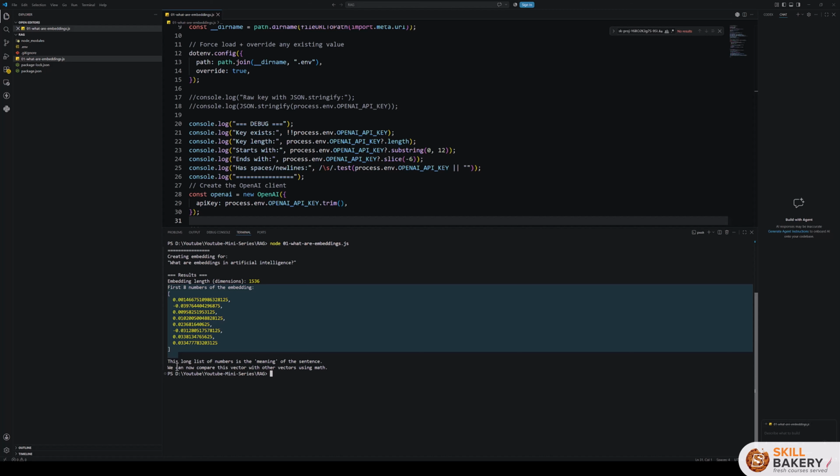And as mentioned, this long list of numbers is the meaning of the sentence, and we can now compare this vector with other vectors using math. This is the solid foundation we will build on every single day.